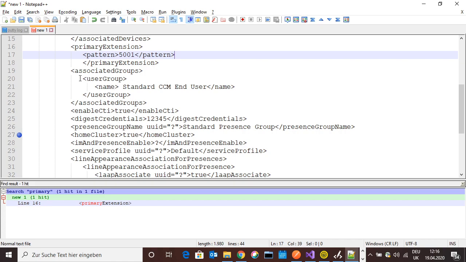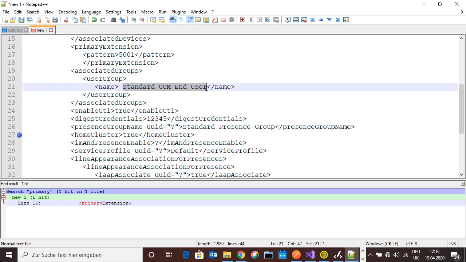And then what is the associated user group? I just need a standard CCM end user group. I would like to associate just with the standard CCM end user group. And then you say yes, I would like to enable CTI for this end user, and that is credentials. You would usually not need it. It's only needed, for example, when you have a third-party SIP device that you would like to register with the Cisco Unified Communications Manager.